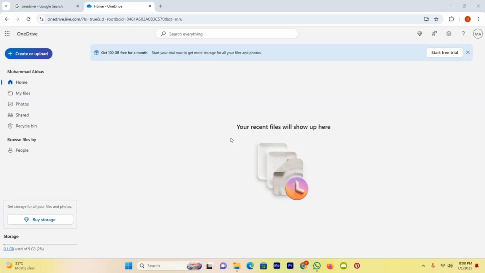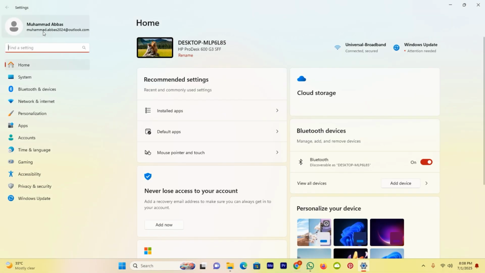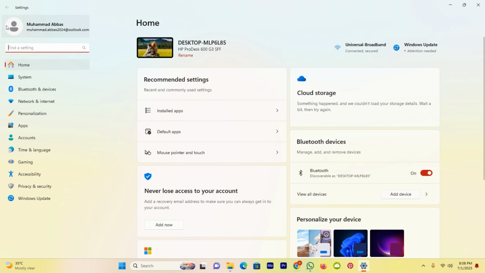If you want to synchronize OneDrive with your laptop, make sure your Microsoft account is created and you have signed in to your Microsoft account on your computer. Here you can see this one is my Microsoft account and it's signed in. You can create a Microsoft account easily by visiting the official Microsoft website and signing up using your email address. Once that's done, just use those credentials to log in on your laptop.